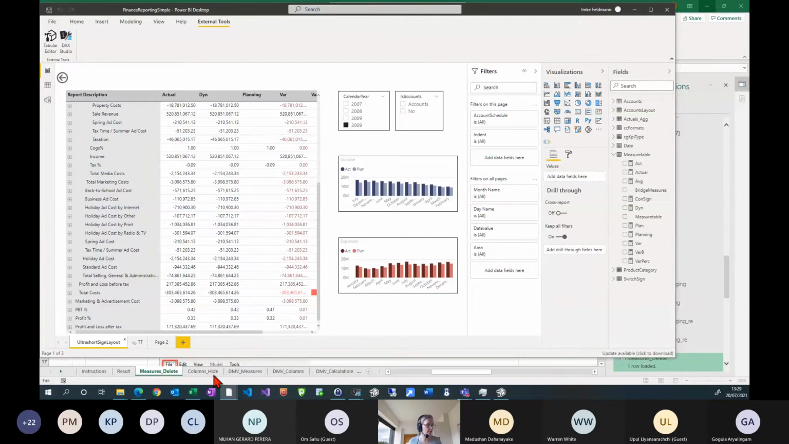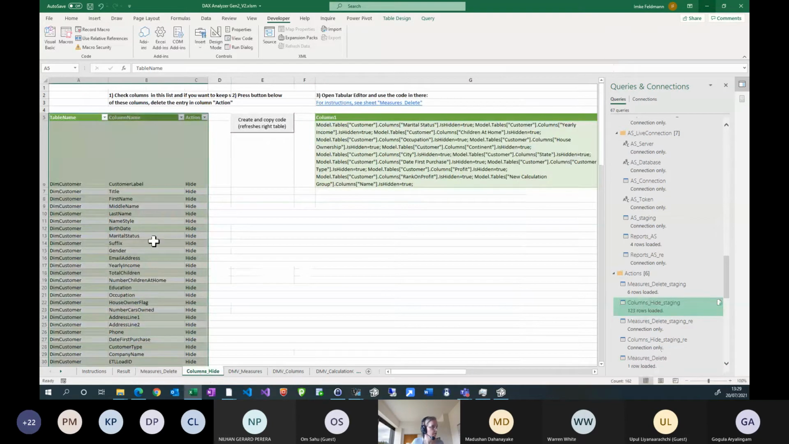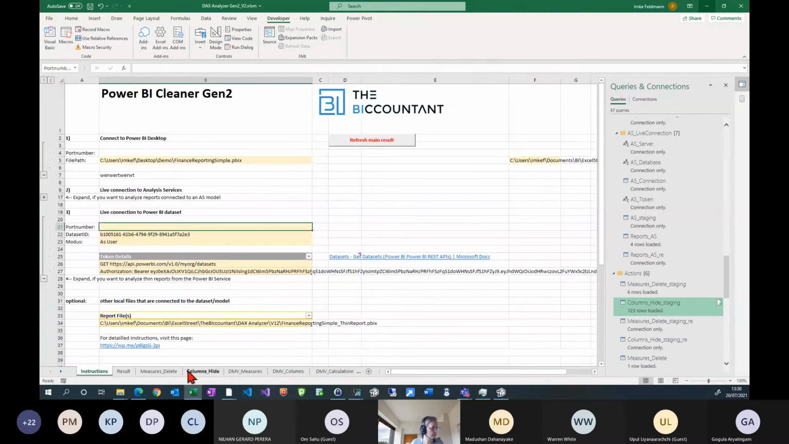And the second option we have in here is to hide unused columns. I think I have to run it from here, so I think I have to refresh the columns here. So let me show how to use that from the Excel file. We basically have to fill in the same elements. So I have to fill in the port number in here.